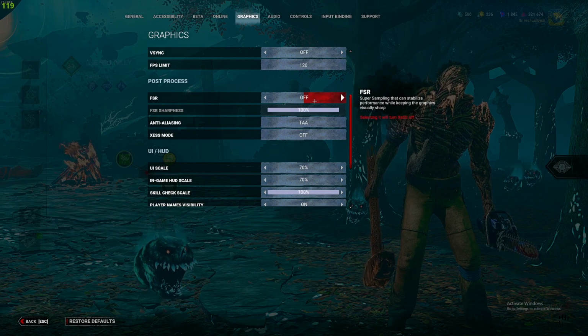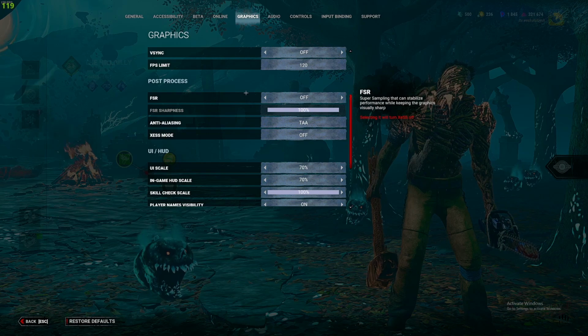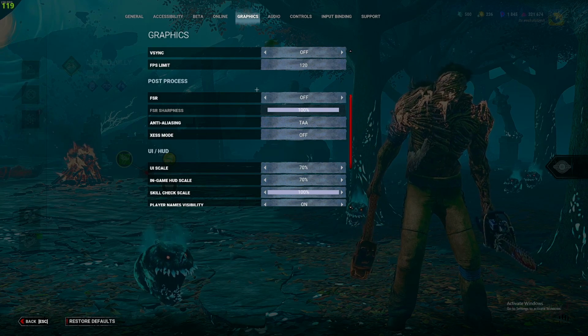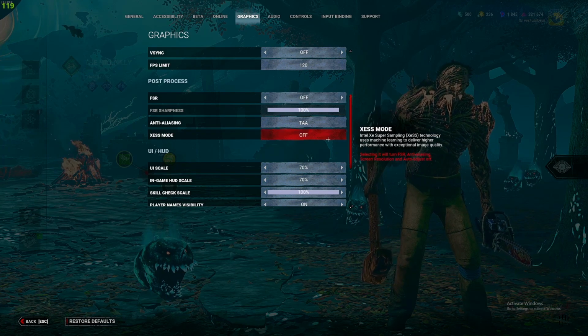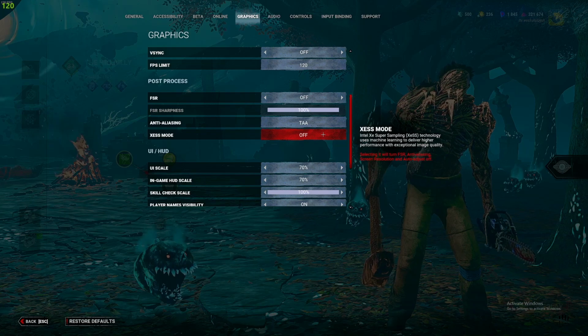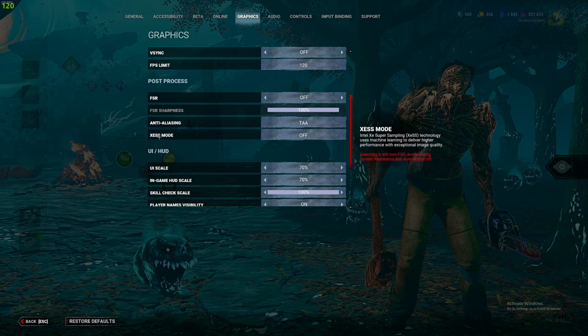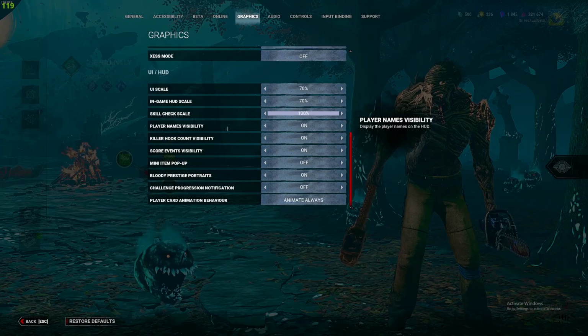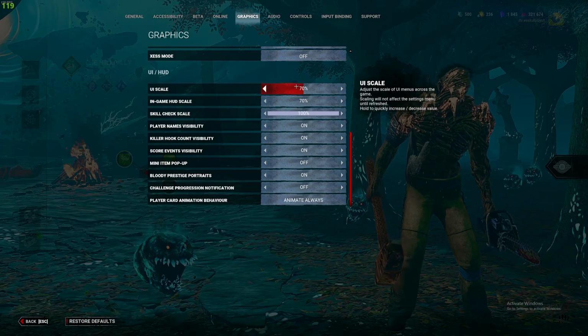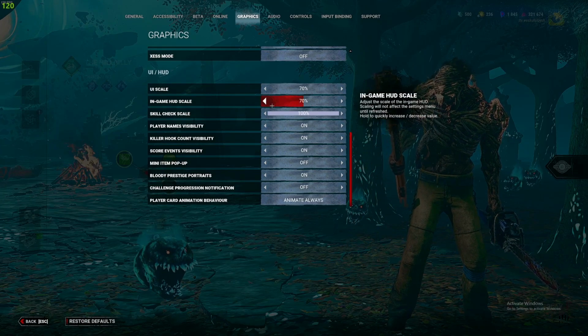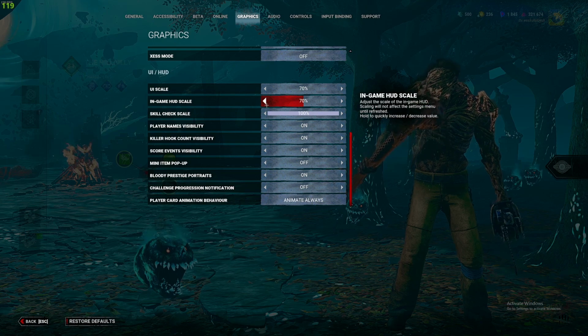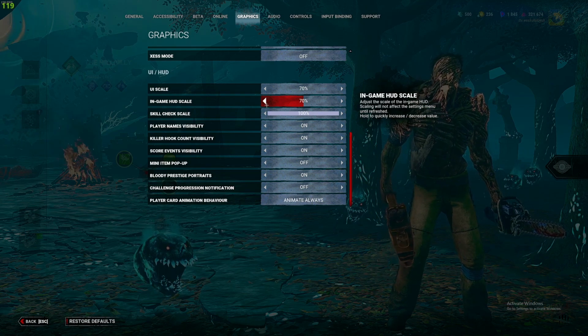Post process, this is for PC only, I believe. This is the settings. I haven't messed around with these. I don't have an Intel processor, so I don't know about this XeSS mode. And then the UI scale, I like to have all the way down. The in-game HUD scale, all the way down, so I see more of my game and less of the clutter on screen.